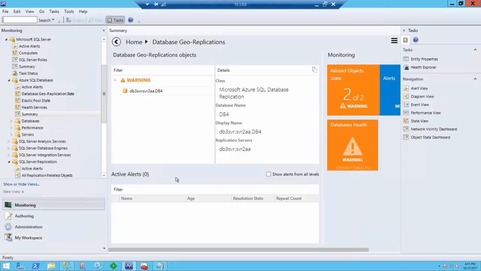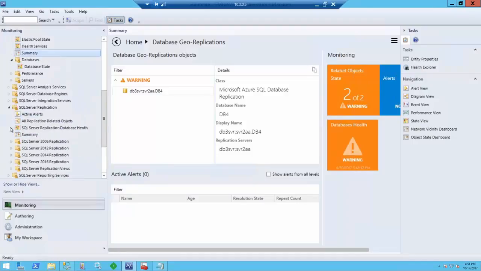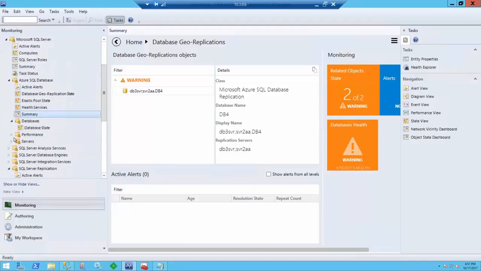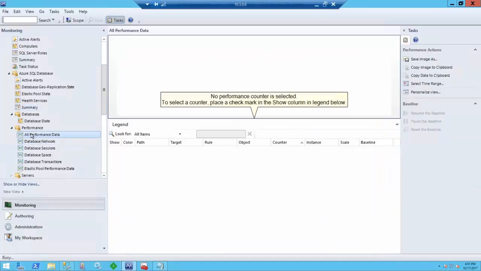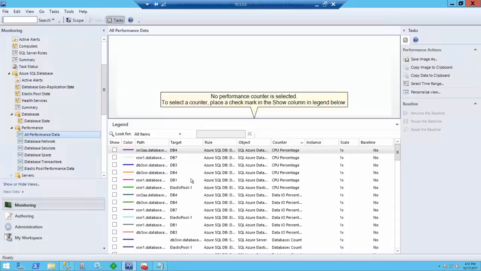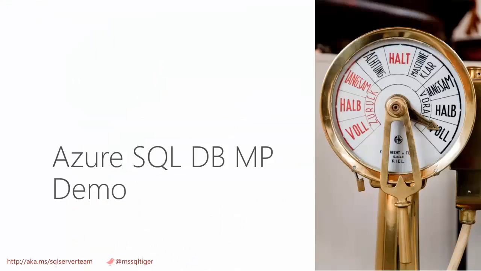As you could see, it doesn't take very much time to configure it. It's just a simple wizard, and after that you have all your databases discovered and monitored automatically. We also have a number of views here that can be useful, that will show you performance and servers and so on. There is a bunch of stuff that you could use.